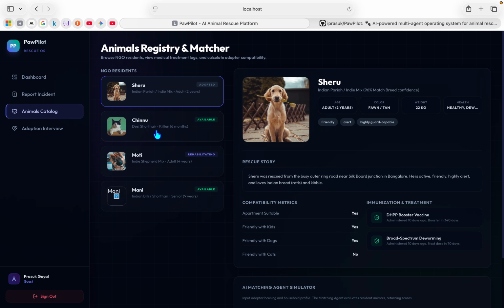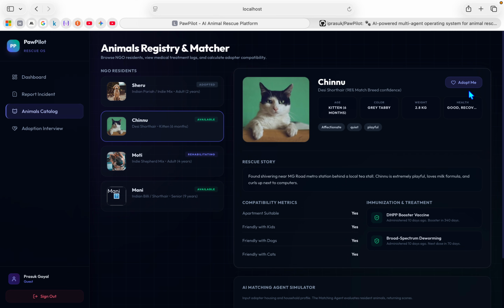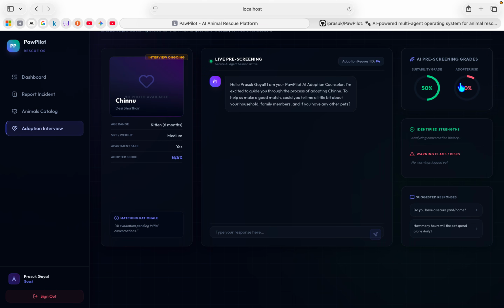I will click the adopt me button. As you can see, Sheru is already adopted. Chinu, which is a cat, is available for adoption, and I can click on the adopt me button. And after that, a formal application will begin screening me. As you can see, an AI pre-screening has begun for it.